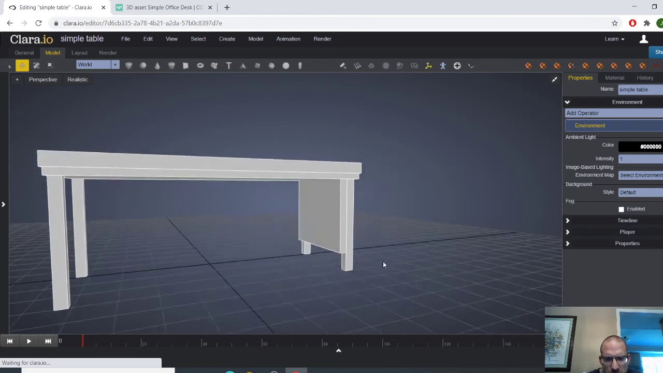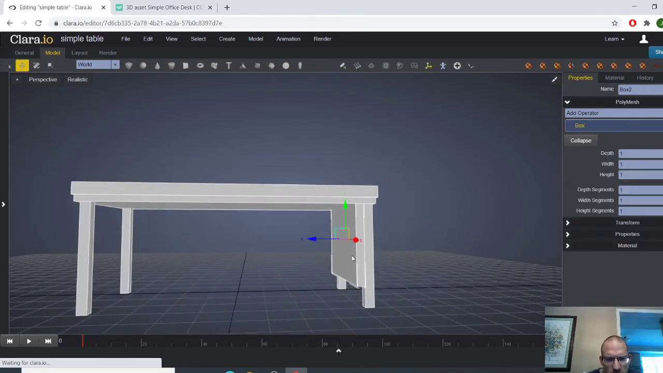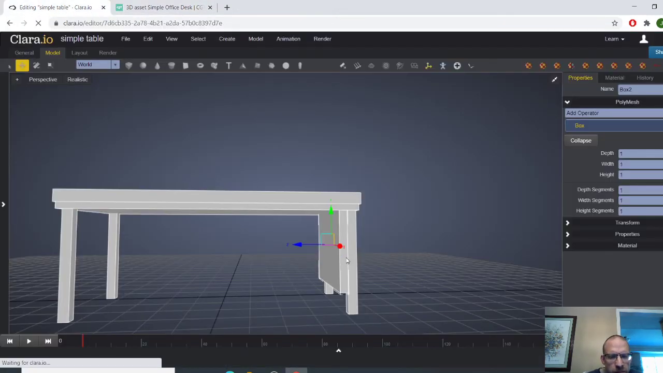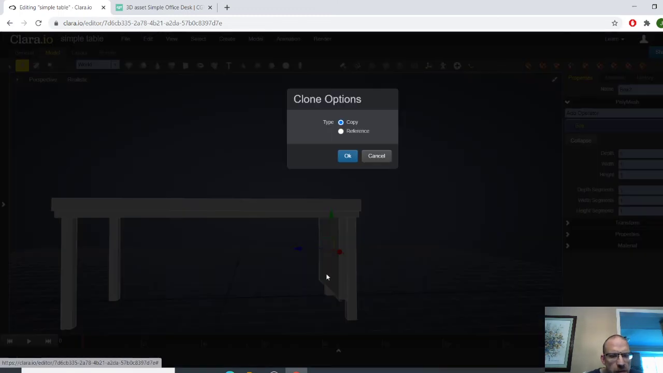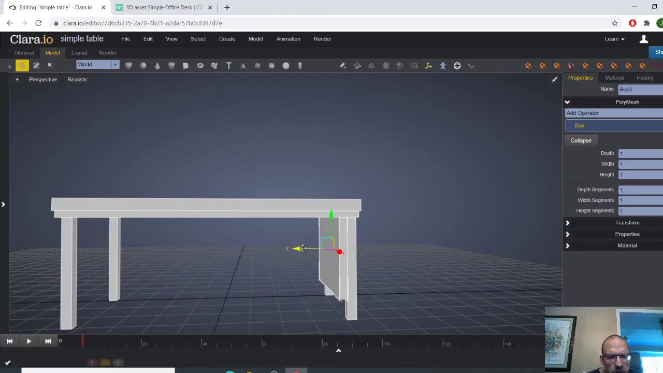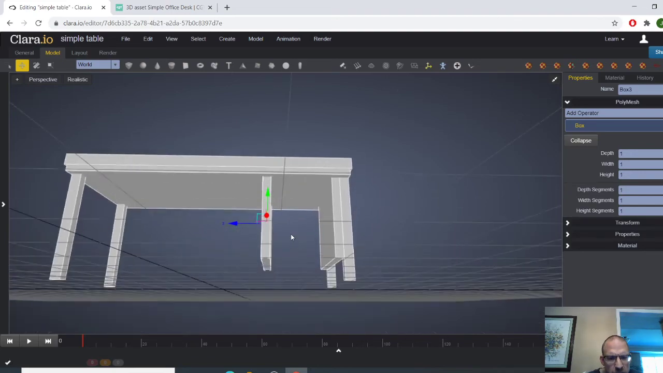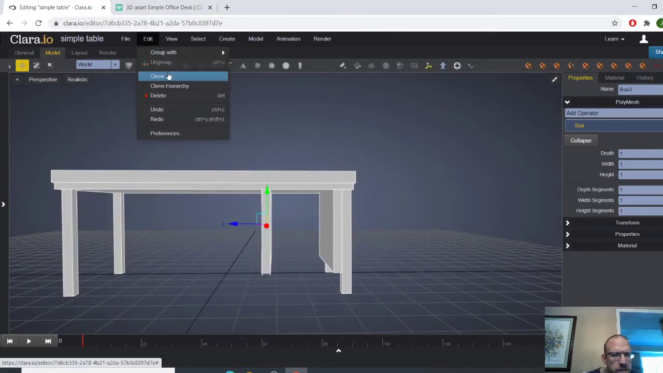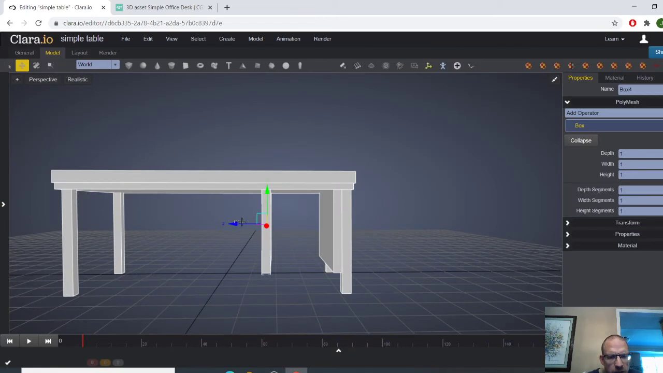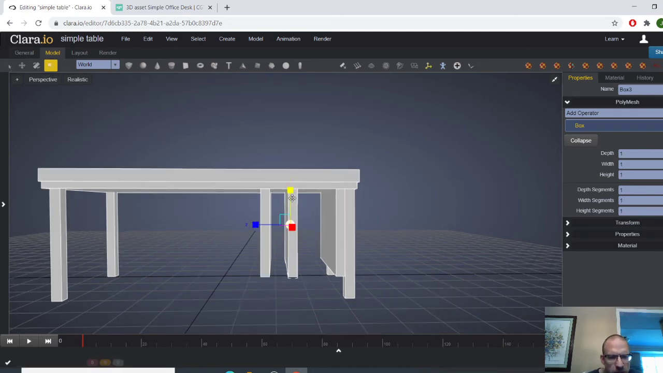Okay, that's good. All right. Now I'm just going to go to Edit, Clone. And I'm going to put that over here. Okay. Cool. Looks pretty okay. Okay, now I'm going to go to Edit, Clone again. And I am going to take this one and bring it over. And I'm going to make this my first shelf, like my first cabinet.